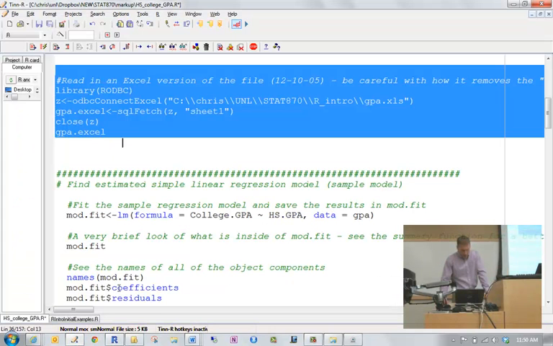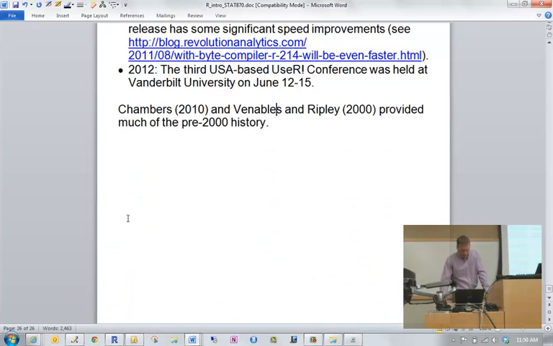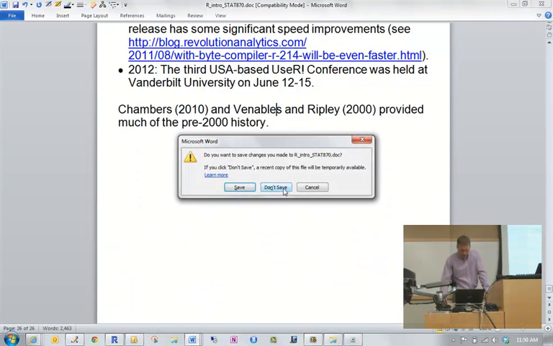Let's see. So also, just close that out to get Windows out of here.